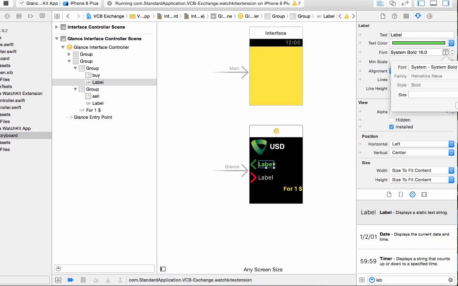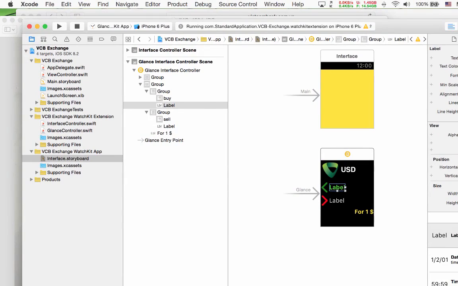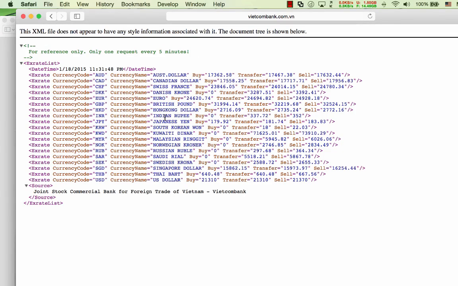Okay, I will check the price right now. For example, refresh this page. You can see it is now 12 AM, and you can see here the price to buy is 21,310.